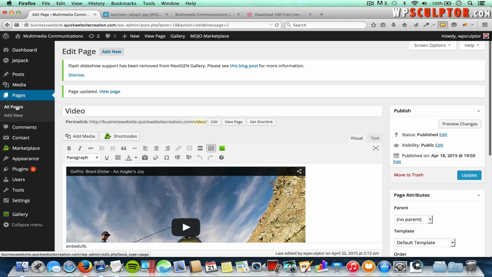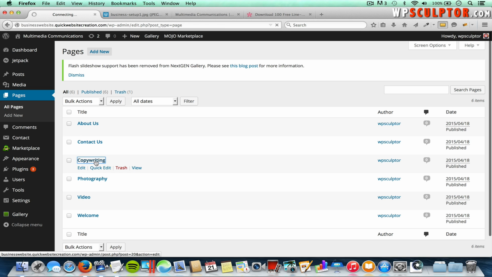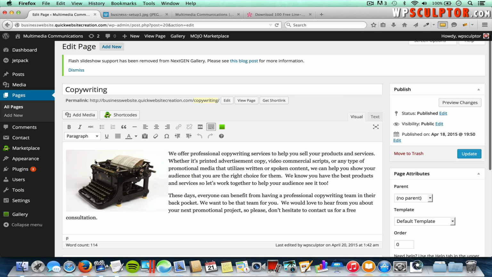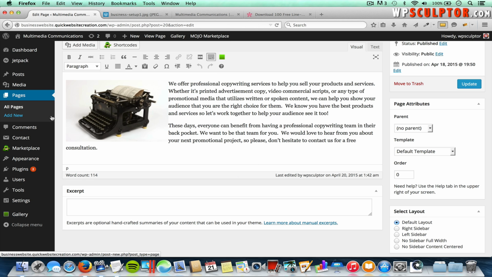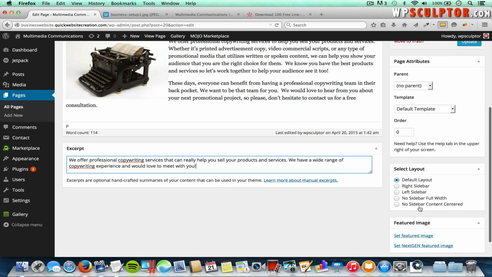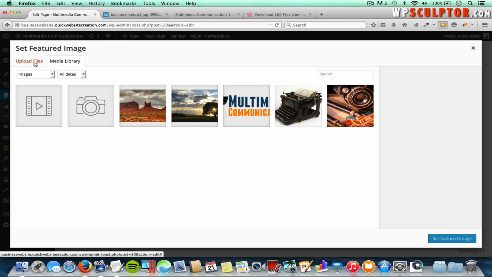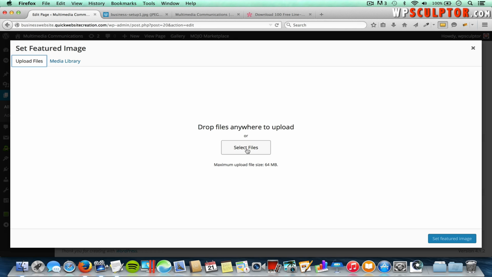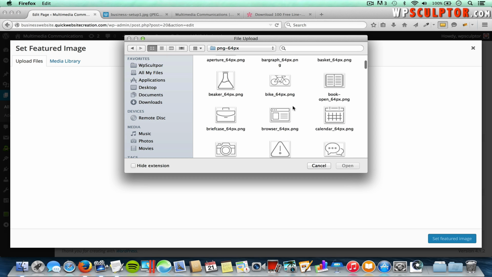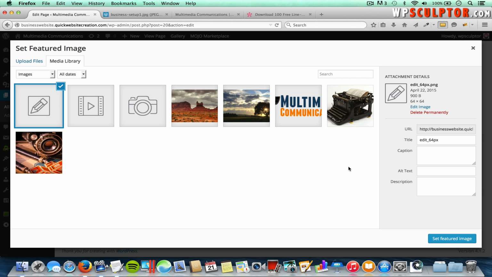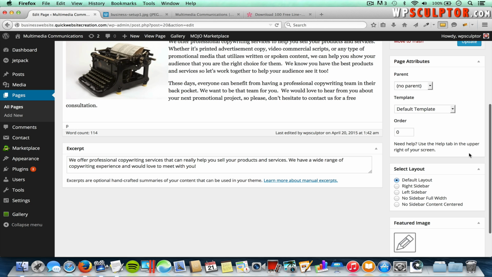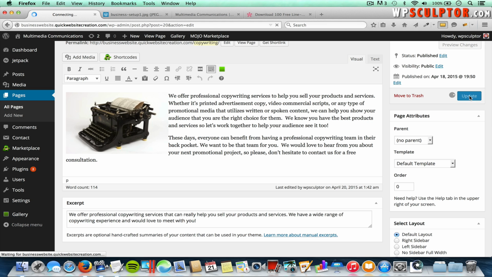And then we'll go to Pages, All Pages one more time and open up our copywriting page. Click on that. Scroll down and we'll add the excerpt text. Paste that in there, and then I'll scroll down and click on Set Featured Image. Click on Upload Files, select Files. And I'm going to use this icon right here that's got the pencil, and I'll click on Open. And click on Set Featured Image, and scroll up, and then we'll click on Update to update the page.